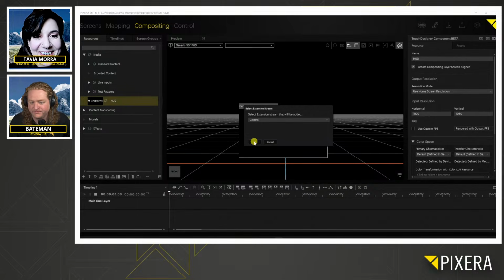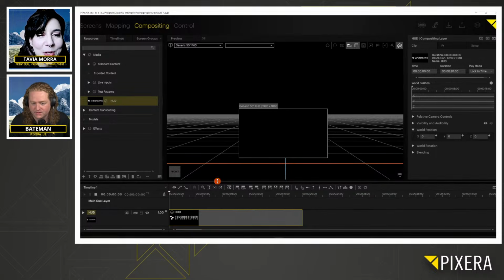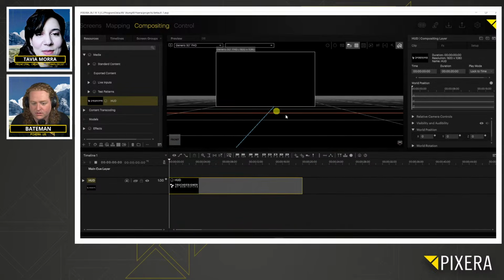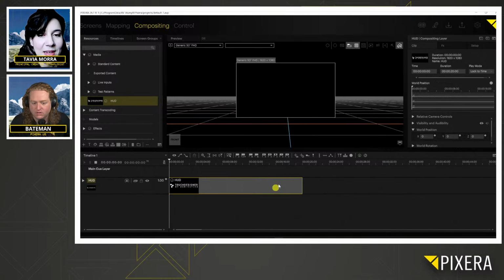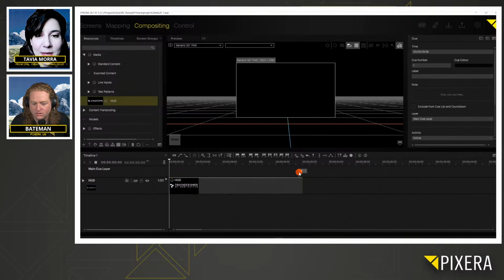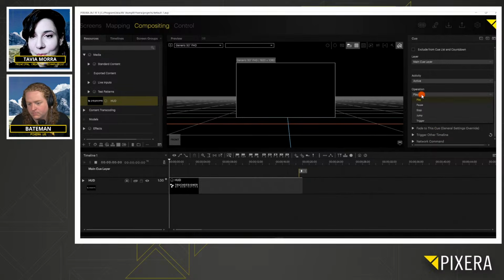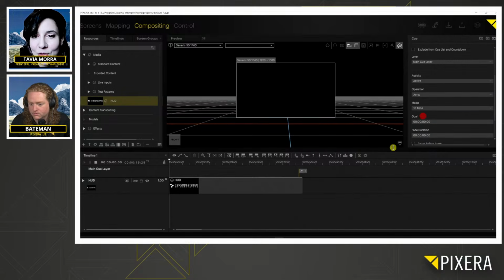So I'm going to go ahead and choose the control layer first. You don't have to do this. This is just the way I prefer. So I'm going to zoom in a little bit, and I'm going to double click in the space above my layers. I'm going to make a jump cue by dropping down the operation drop down and selecting jump. It's automatically going to jump to the beginning of my timeline.